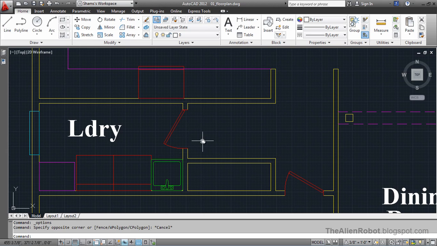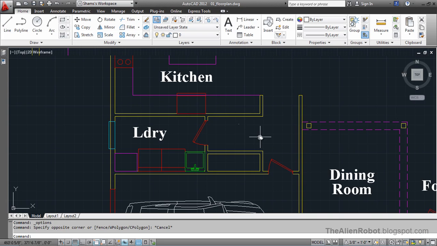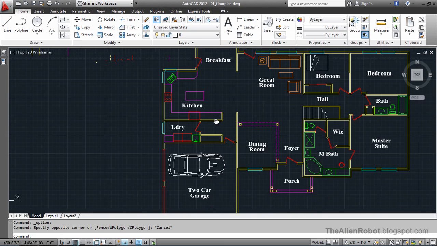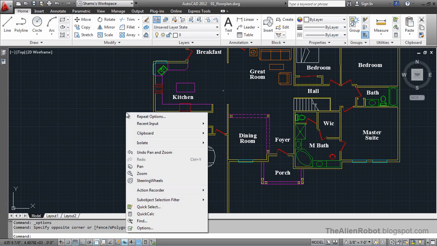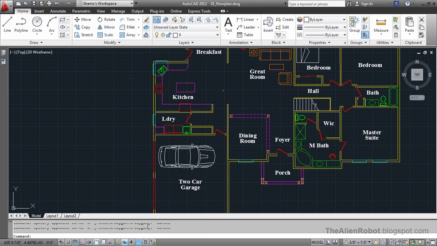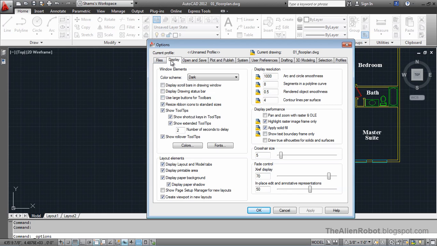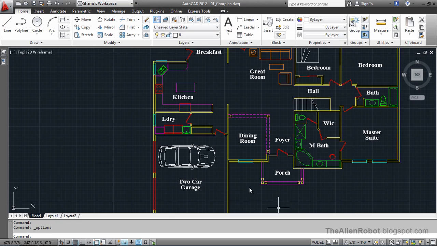And by the way, if you don't see the rollover tooltips, I can tell you exactly where to go to turn that on. If you don't see it, it's probably turned off on your system. You can right click in your model space and go to Options, and from there go to the Display tab, and from there you can turn on Show Rollover Tooltips. I'm going to keep that turned on. I'm going to press Cancel.